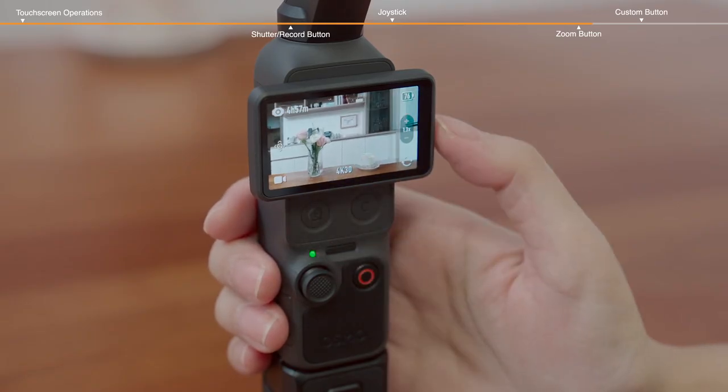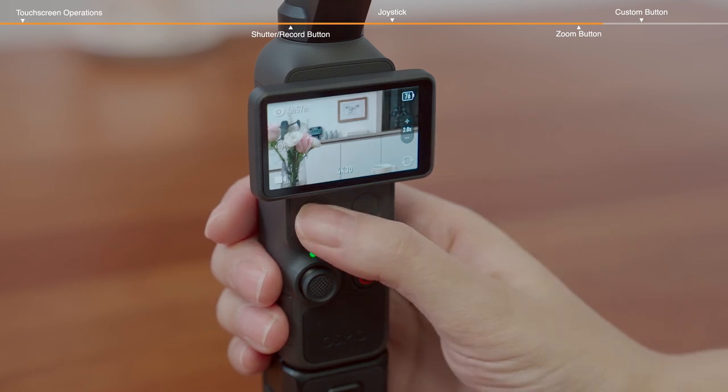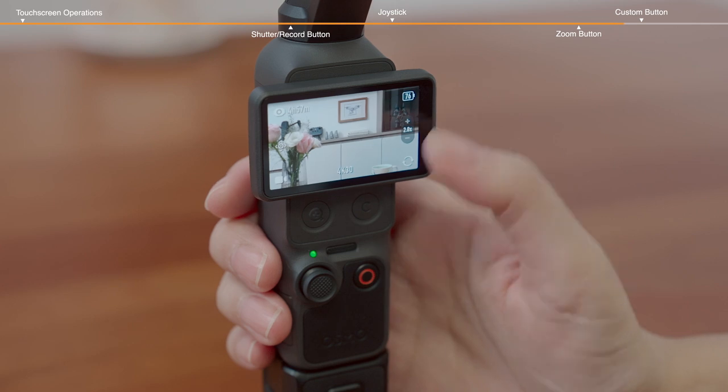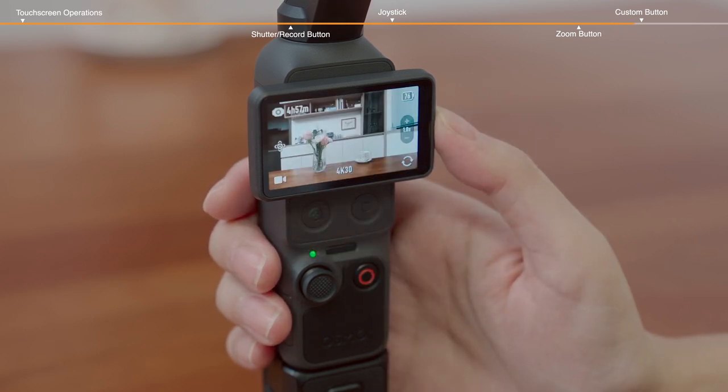Press the zoom button once to switch to 2 times zoom. Press twice to switch to the maximum zoom. At any zoom level, press once to go back to no zoom mode.